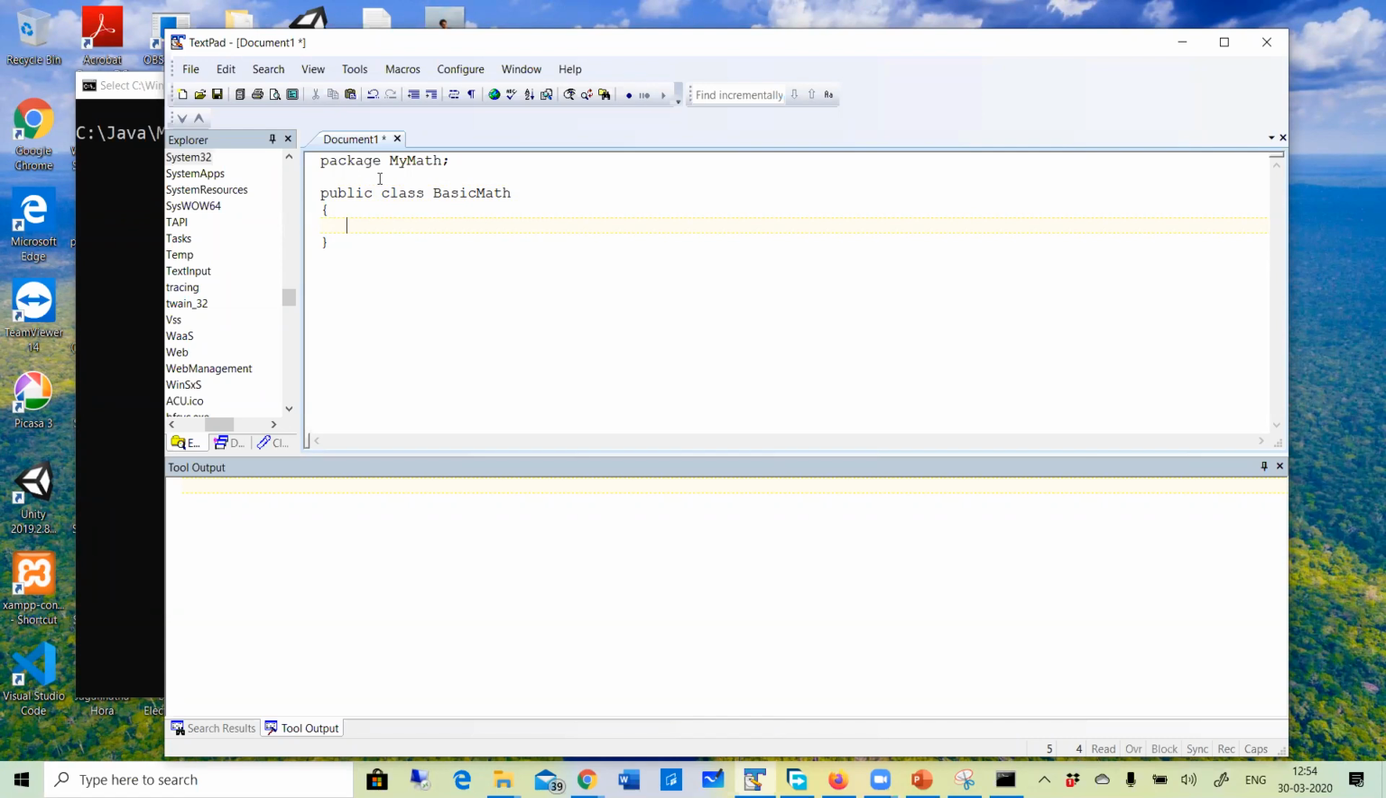two members, integer n1, integer n2. Okay, and I have public int add, which takes an integer a, integer b. I'm just showing you how to do it, but let the function names and the parameters be meaningful enough. Okay, so return a plus b.